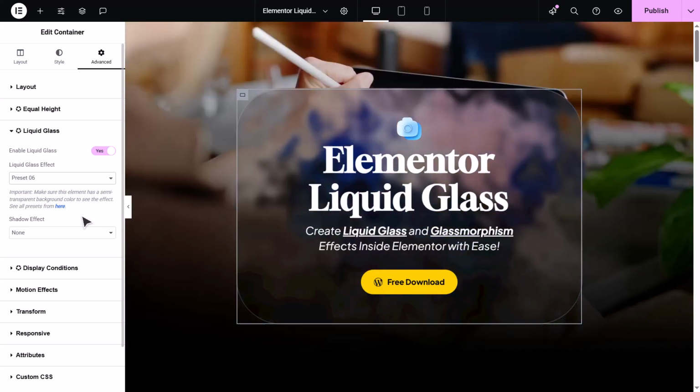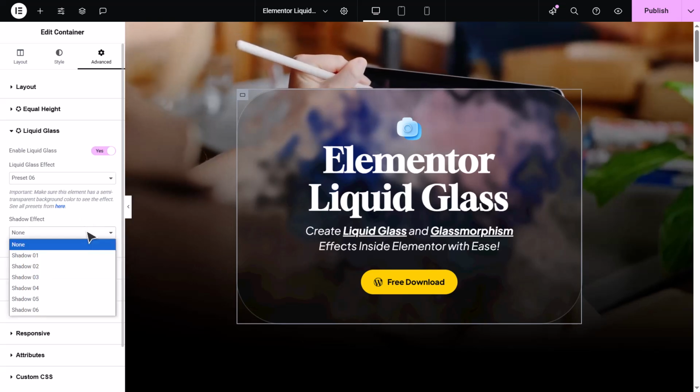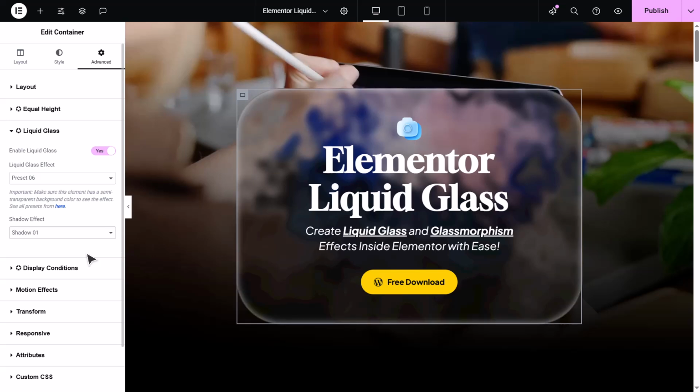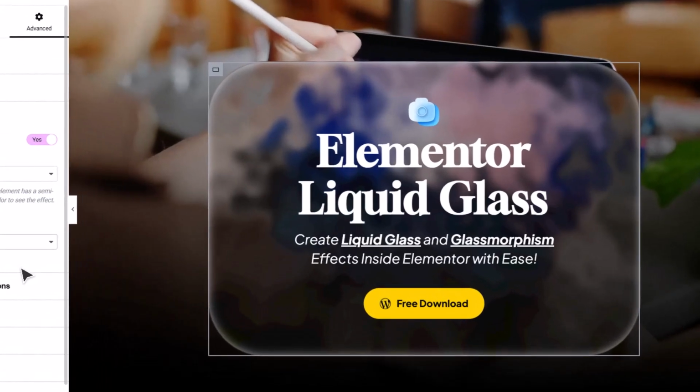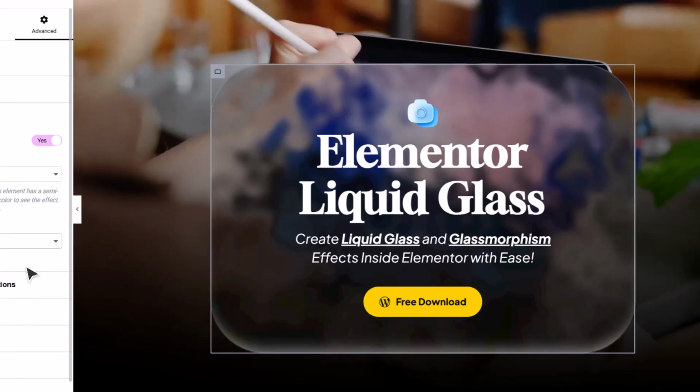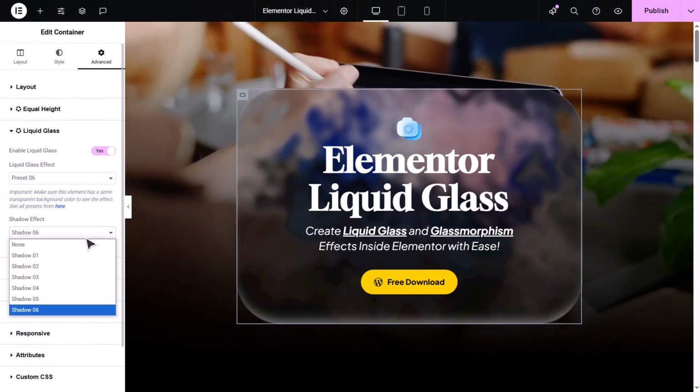Now, right after selecting a preset, you'll see an option called Shadow Effect. This lets you choose from six different shadow styles, ranging from soft, subtle shadows to more dramatic and glowing ones. These help add even more depth to your design and make the glass effect stand out beautifully. You can either pick from the ready-made styles in the drop-down or customize the shadow further if you'd like more control.